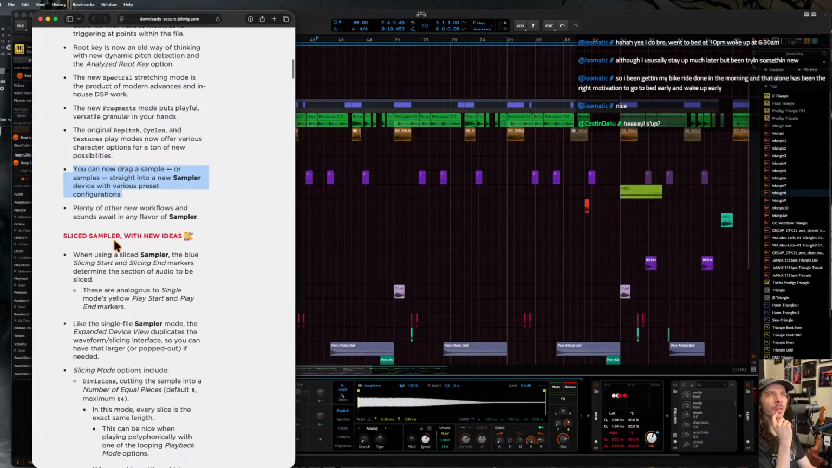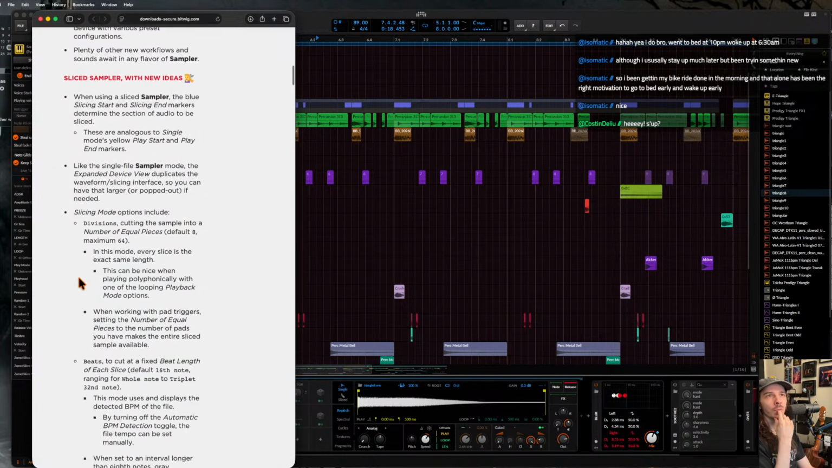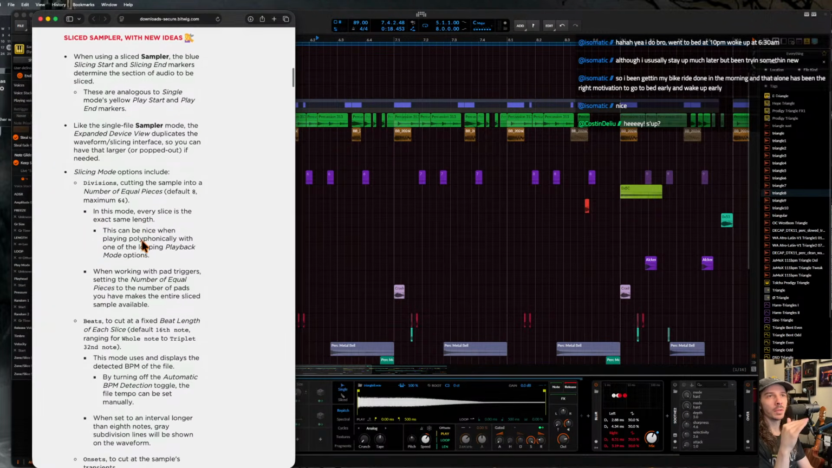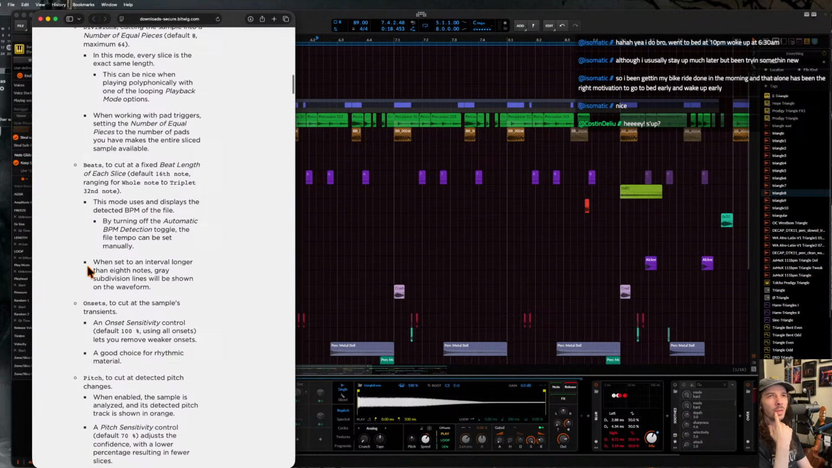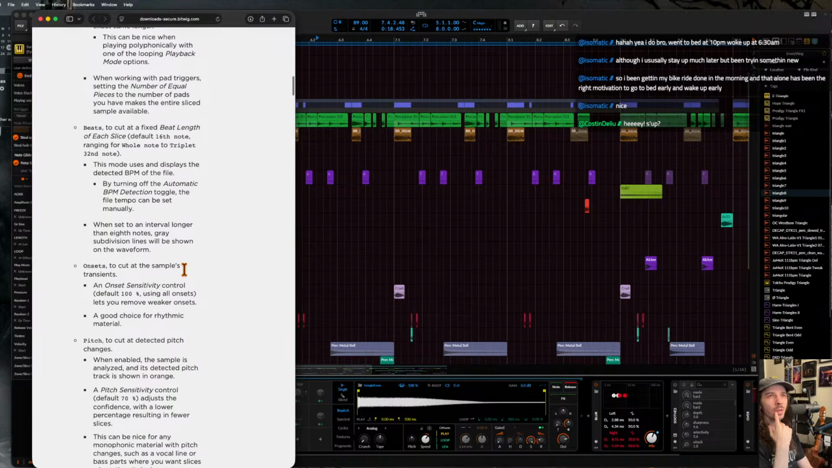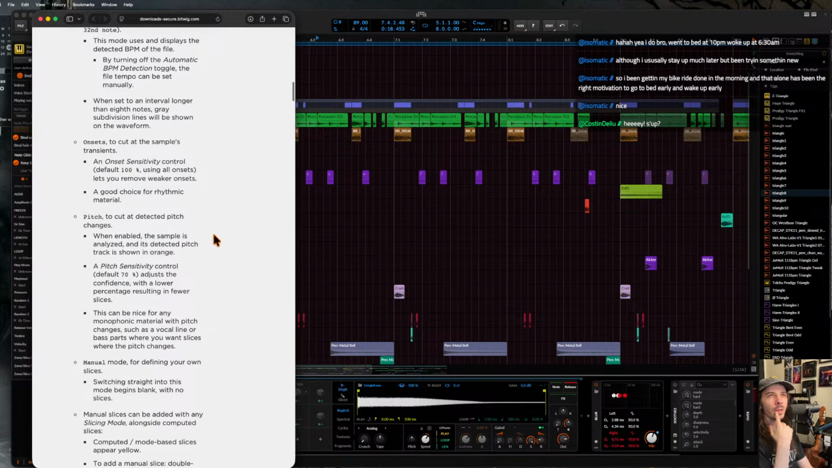Okay, so plenty of other new workflows and sounds await in the sampler. Slice sampler: when using a slice sampler, the blue slicing start and end markers work like the single file sampler modes. So we've got divisions, then we have the transient detection, which is like beats, set an interval longer than 8 notes. Subdivisions will be shown in the waveform. Pitch: to cut at the detected pitch, the sample will pitch track and show in orange.